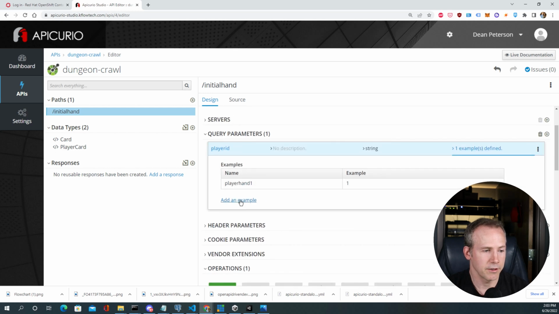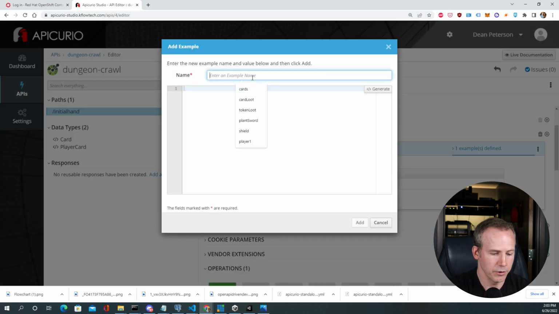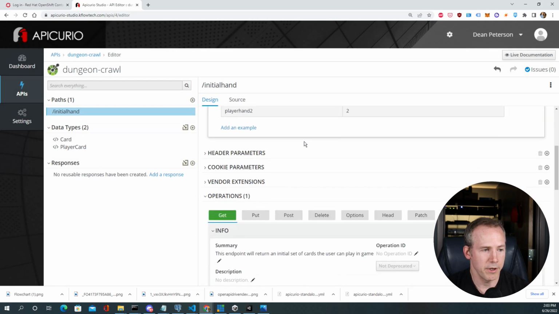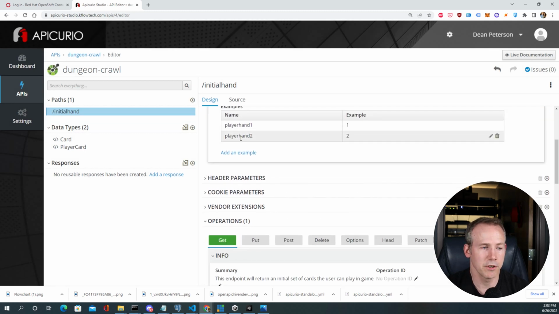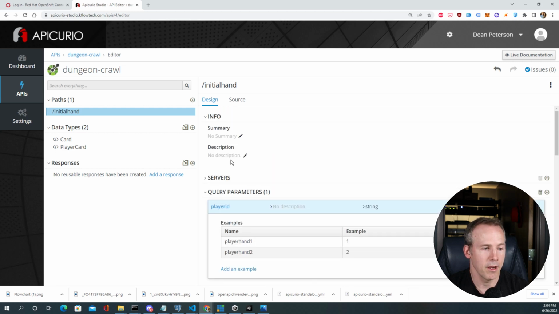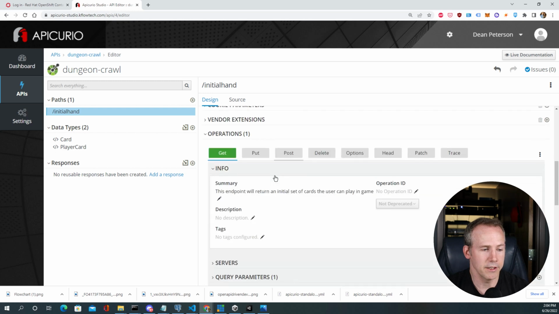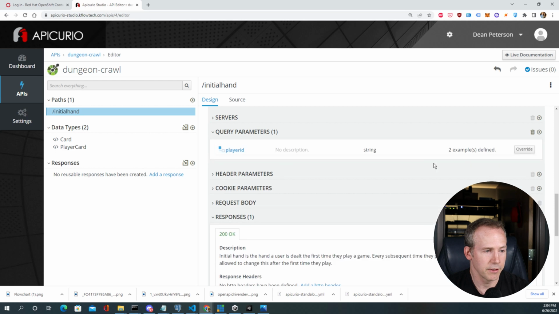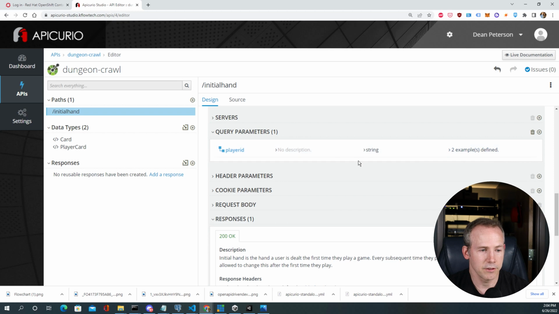All right, let's add another example. We're going to do player hand 2. You guessed it, 2. Okay, but now we have to have something that will actually be returned if we have 2 as our player ID in the query parameter. So let's come in here, and we do actually want to override this to make sure that Microcks is taking advantage of what we've entered for our player ID values.